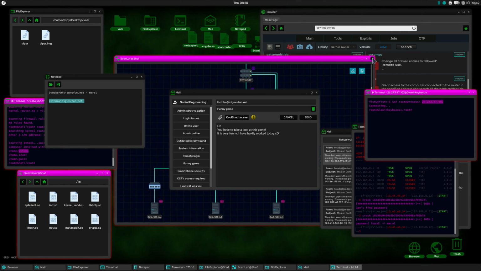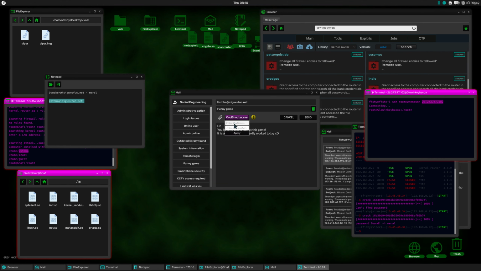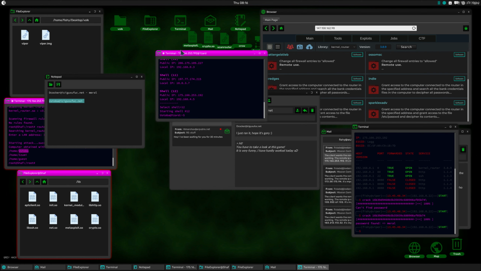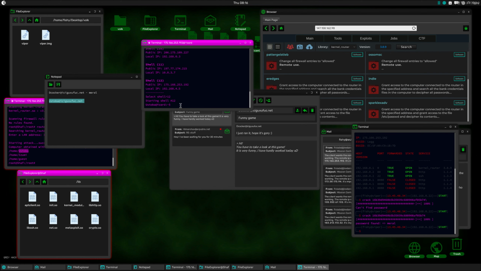Now you can go over there, you can go bye-bye. We can paste that IP in there with our shell port. Hit apply, send, just ran, hope it's gory, perfect. Shell interface. I'm going to use port shell 12 because that's what I have, and now we're in their server.